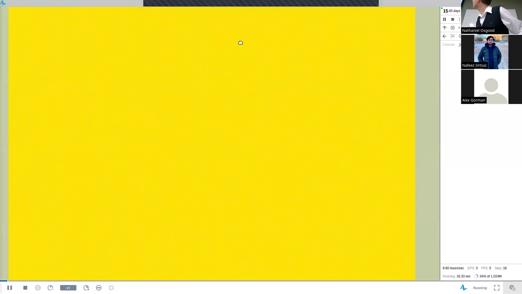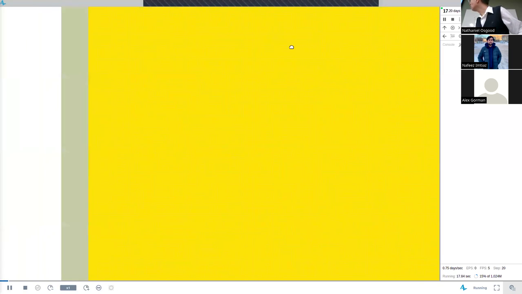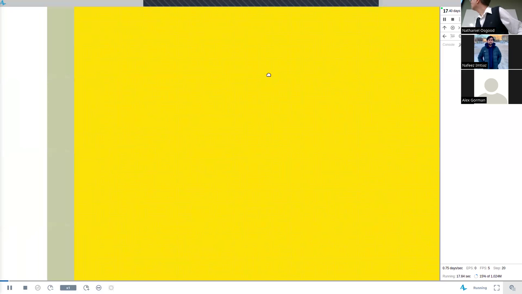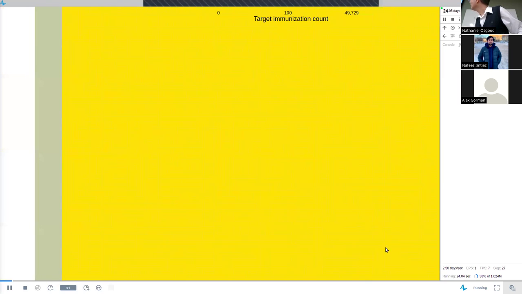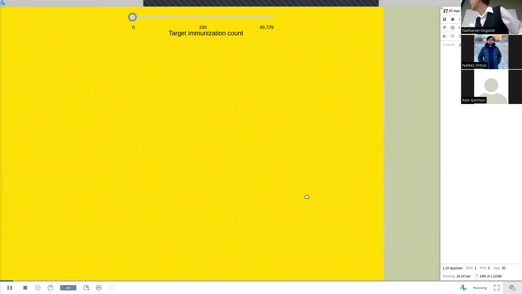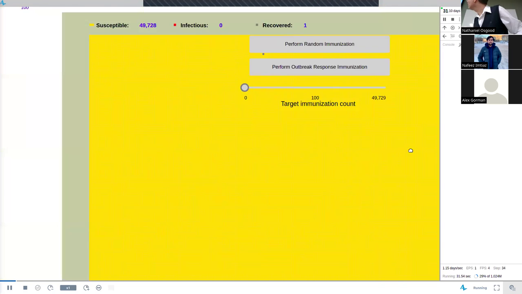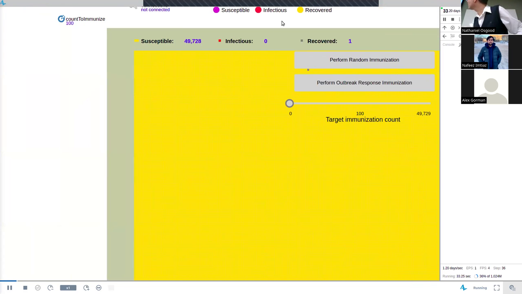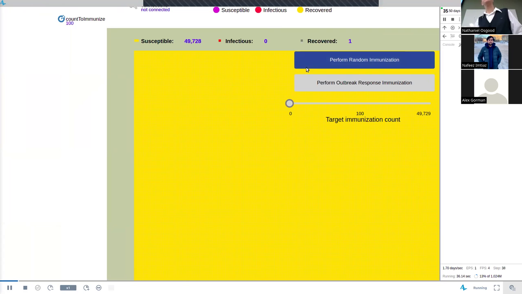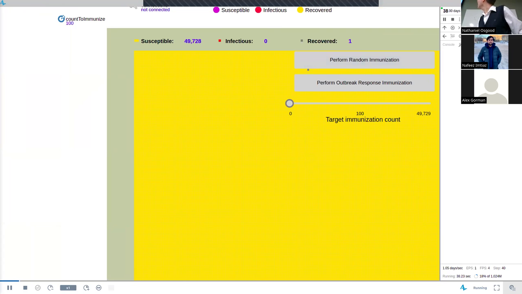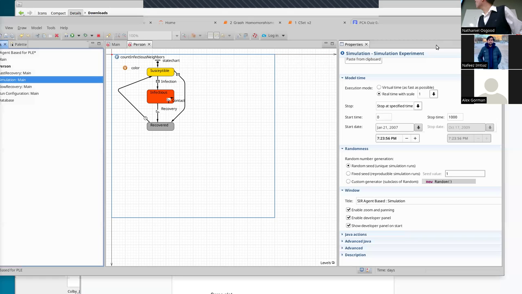And what's going on here? You tell me. Where is it? Where'd it go? Sorry? There are no infected people. There's like a gray one somewhere? Yeah, no, it's not spreading. There it is. What happened? Yeah, someone recovered before it could spread, before that person spread it to others, right?